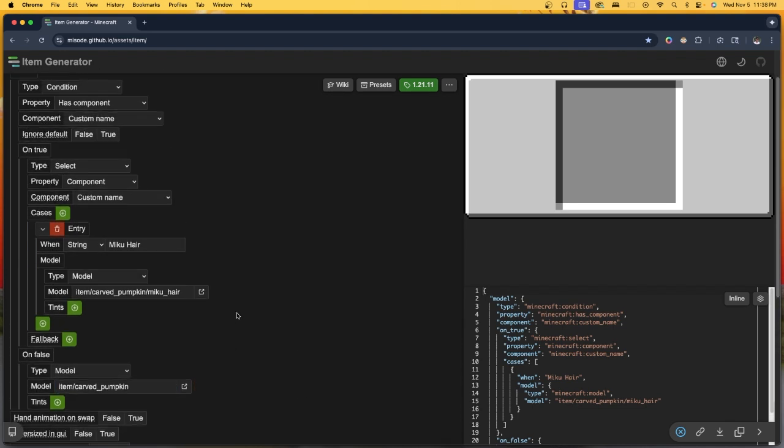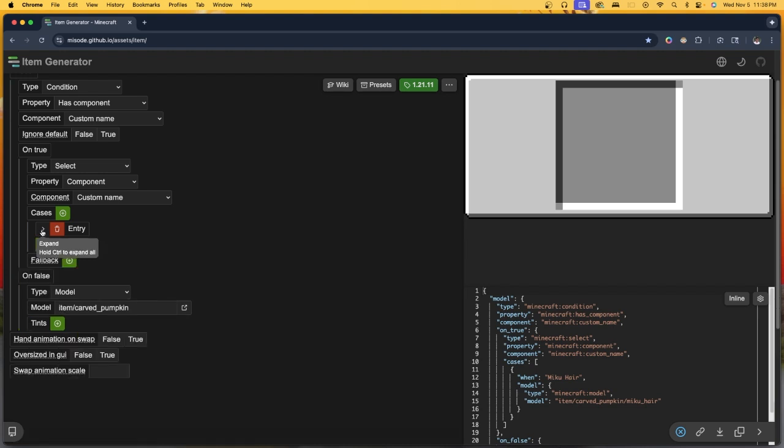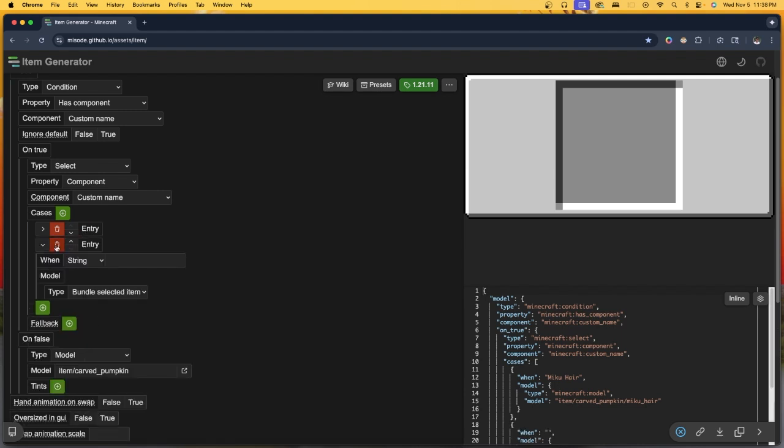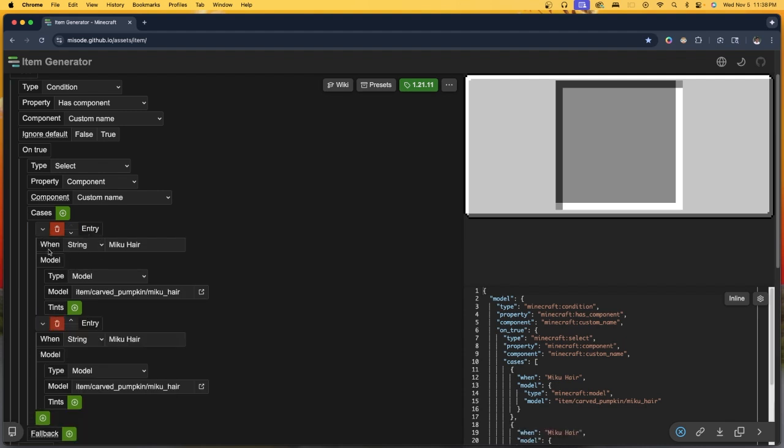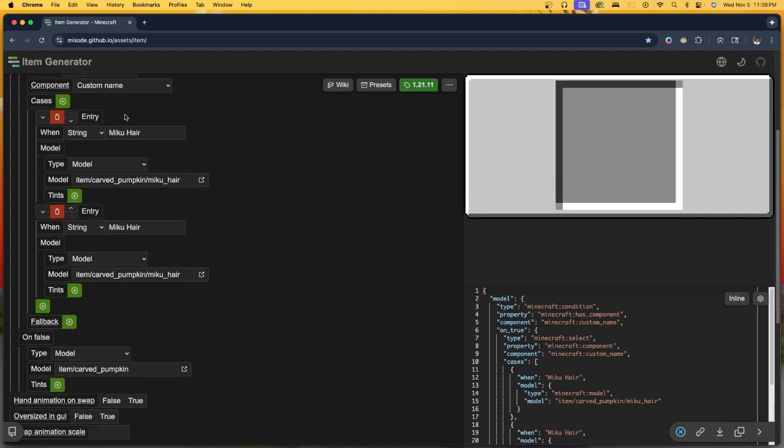Boom. But that's just one hat. You made 2 or more. So what you can do, you can collapse this entry. So just collapse it, and boom. And now you see it says add bottom. You got to do all that again. So here's what you do instead. You right click the entry and you get a duplicate feature. Click this button to duplicate it, and now you have 2 miku hairs.